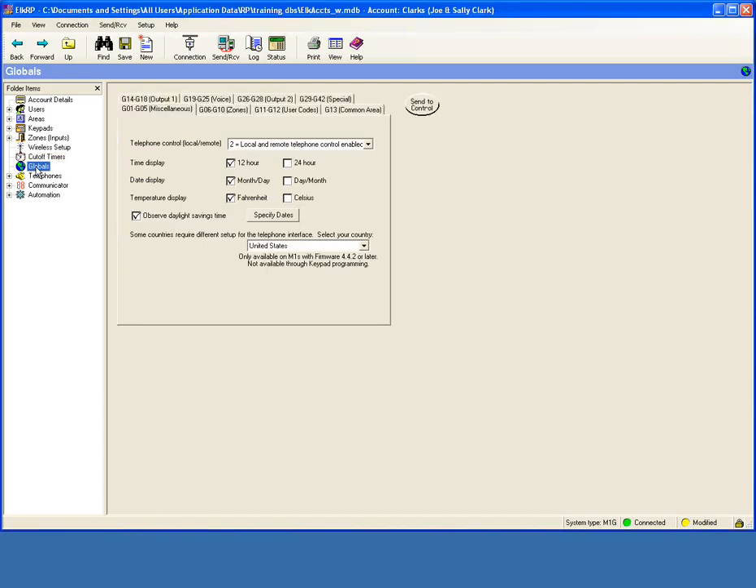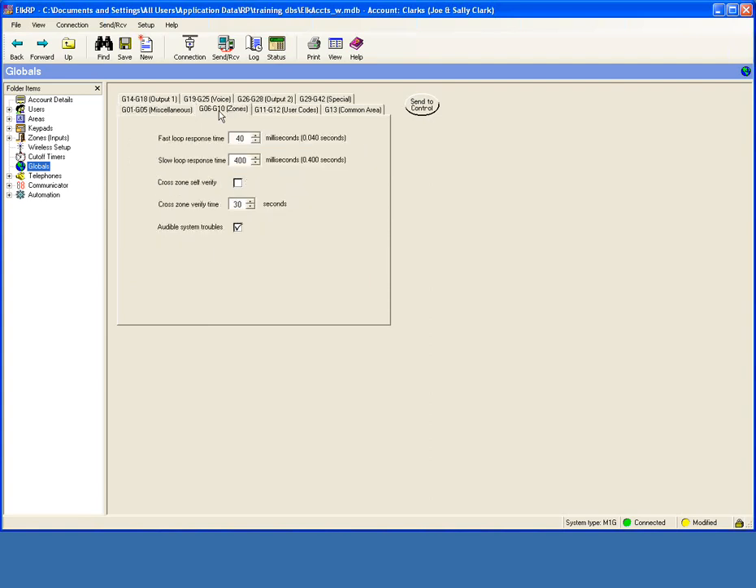I want to take a look at globals next. And the first one, we went over this one in the basic training. Again, if you have any questions about any of the things on the miscellaneous screen, let me know, but I'm just going to skip over it because we have gone over that in basics.